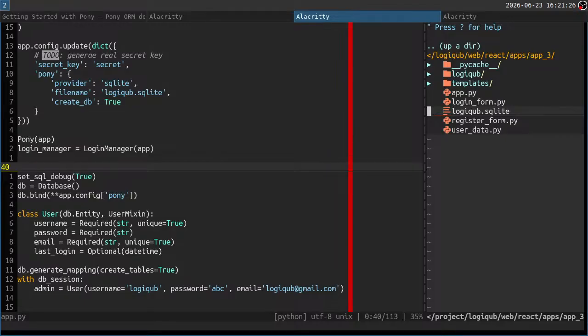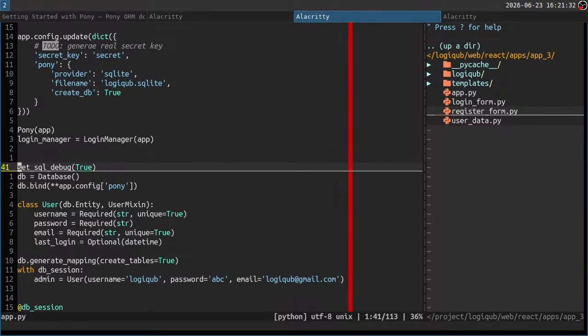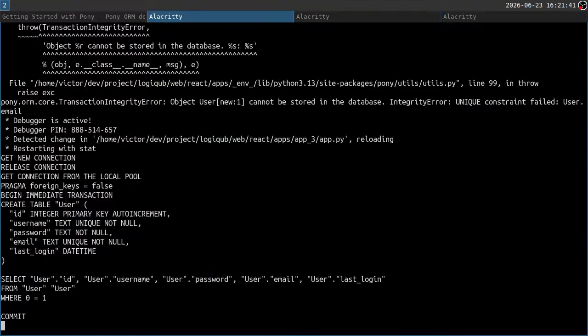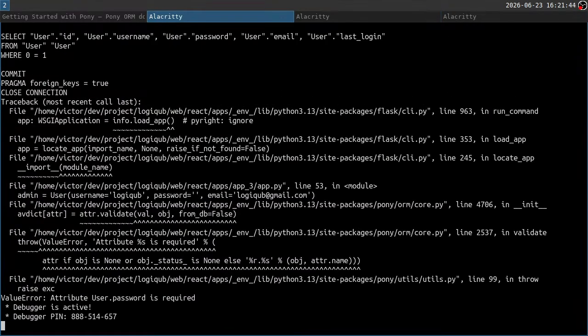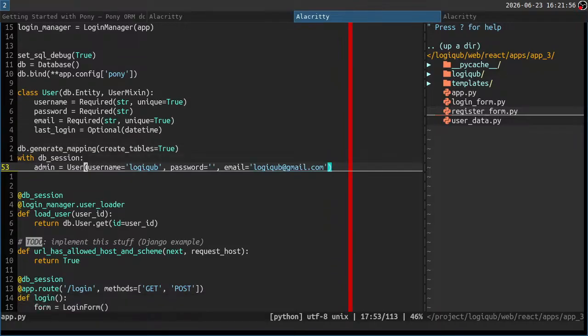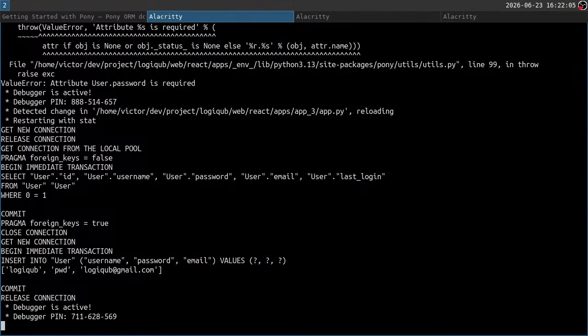Just destroy the database file like this. And it's going to be recreated and the password is going to be empty anyway. Oh my god, password is required? Damn, it's so persistent. You know what? So now I have a user, right?